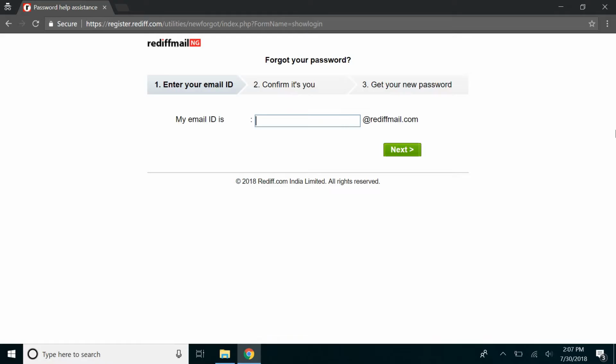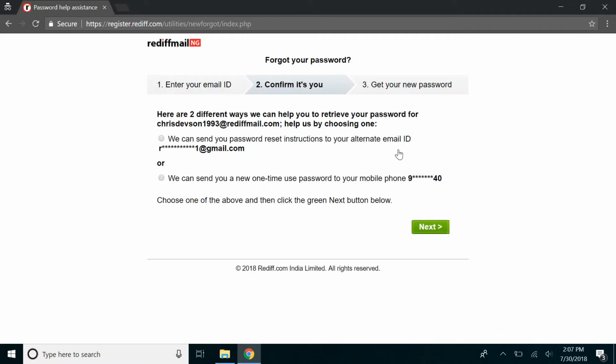And then enter the email for which you have lost the password. And then proceed by clicking on next. Now you can choose one of these two methods in order to recover your password. Now the first is they'll send you an email to your alternate email address, or you'll receive a one-time code on your phone, right? So for the purpose of this video, I'll just click on this second method.